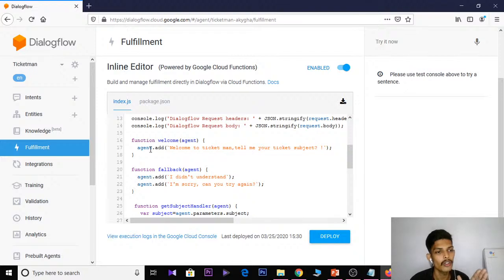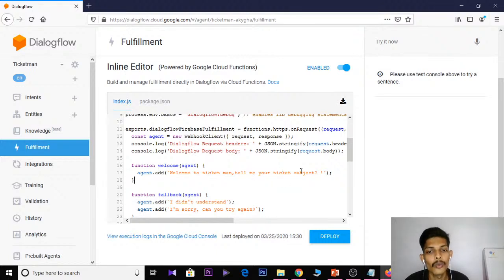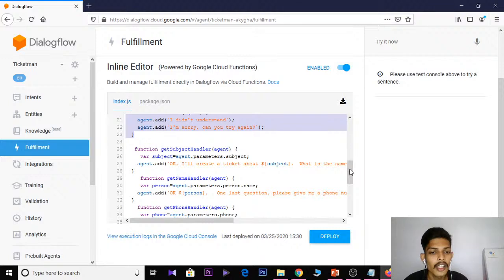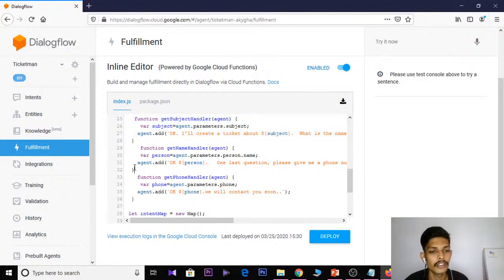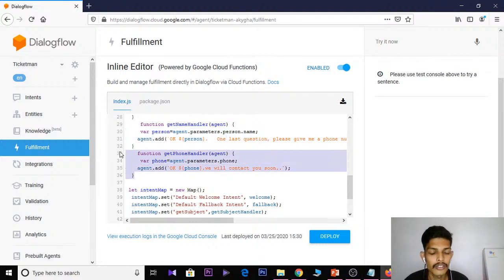In the normal version, we can write all the things in intents, but in the advanced version, we should create only the names of intents there, enable webhook, and come to the fulfillment section, and you can see these codes. I have written the welcome intent here by asking the ticket subject, and the fallback intent here, and after that I have written a subject handler and get name handler, and after that get phone handler.